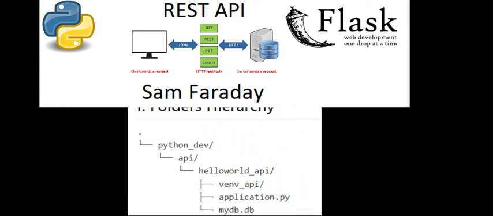So let's get started working. Let's do that by first creating the folders our project is going to need. The first one is Python dev, which is going to be our root folder. We're going to use my E drive. You can use whatever drive you have. So let's start by creating the Python dev, and inside of it we're going to have an API folder, and inside of it we're going to have a Hello World API. So let's do it.